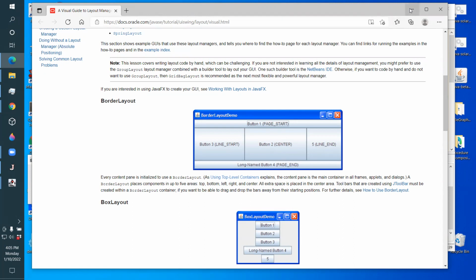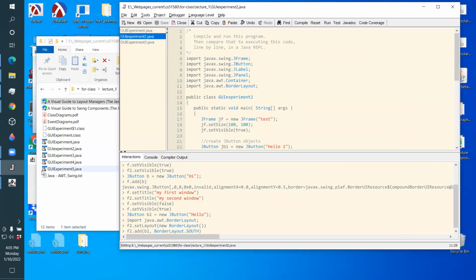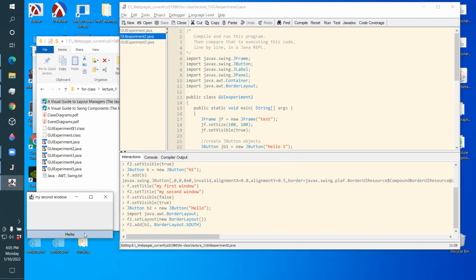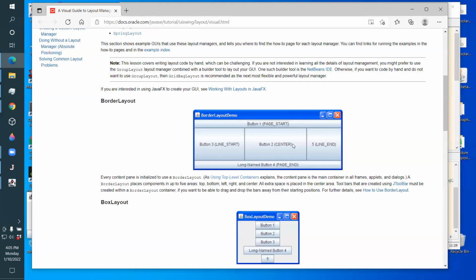So the button should now, let's see, here's the second window. Okay, now I think I need to make it invisible again, because remember we need, oh no, there it appeared. I just resized it. Now my button doesn't do anything yet, but my button is in the south. It didn't fill up the whole window. It filled up just this southern part of it.